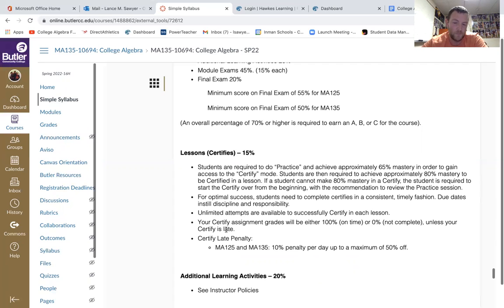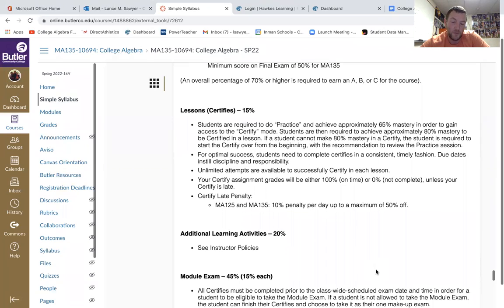Your certified assignment grades will either be 100% when it's on time or 0% not completed. If it's late, the late penalty is 10% per day, up to a maximum of 50% off.